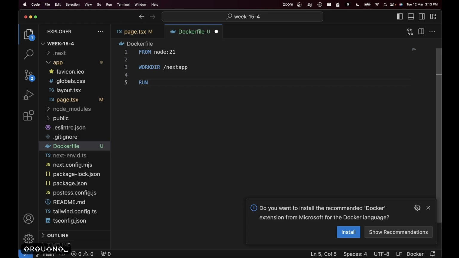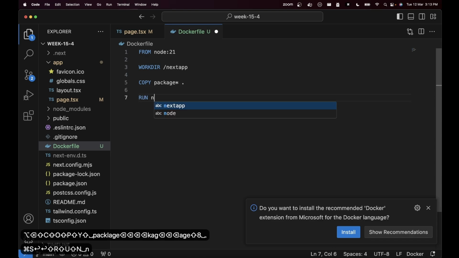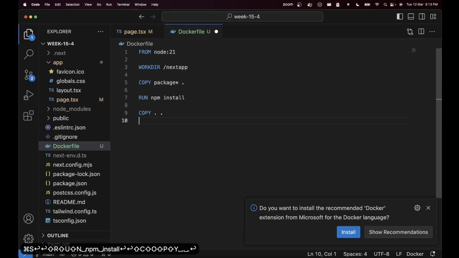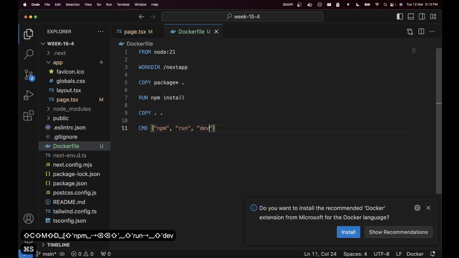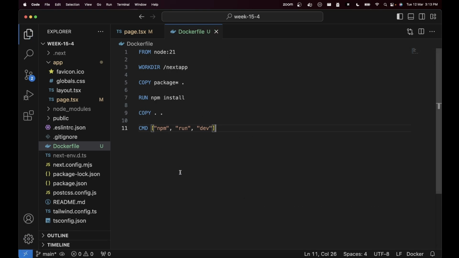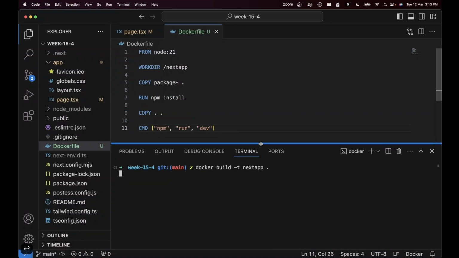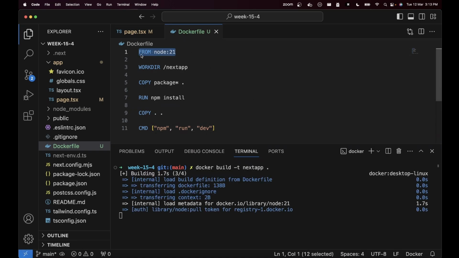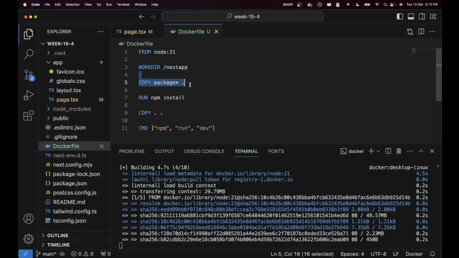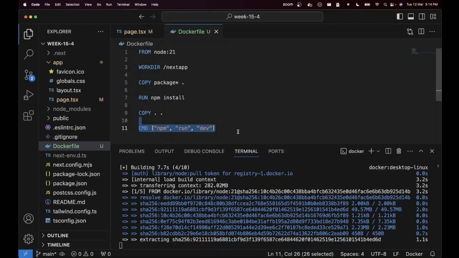What would be the next command? Copy package star dot, run npm install, copy the rest of the files, and then CMD npm run dev. This looks like a decent-ish Dockerfile. If I go to my terminal and run docker build -t next app dot, it should build this Dockerfile for me with a Node.js image with this as the working directory, copy over the packages, run npm install, copy over the rest of the things, and run npm run dev.